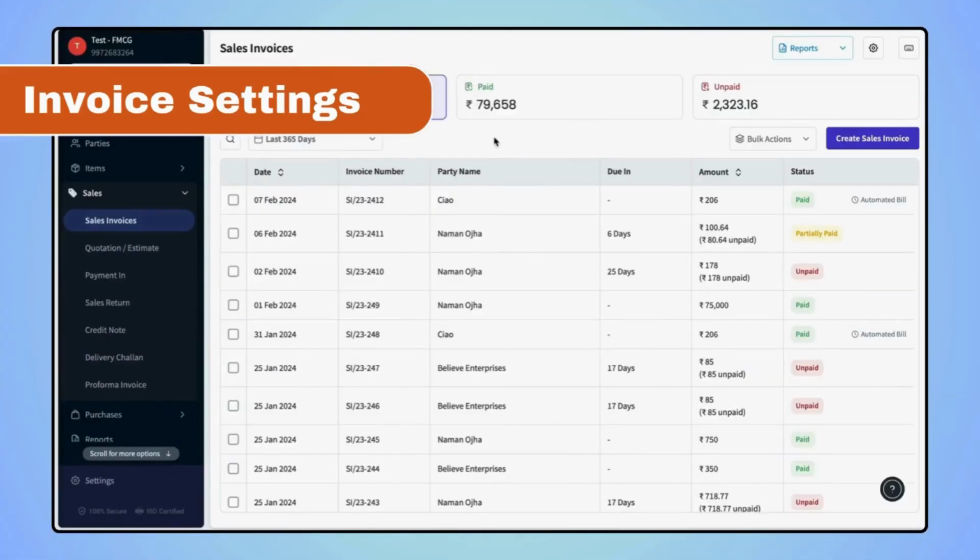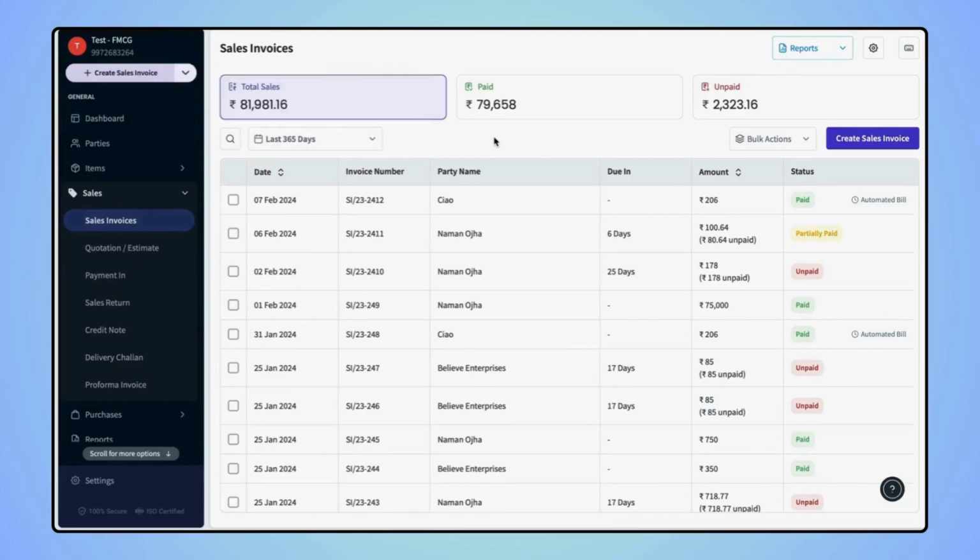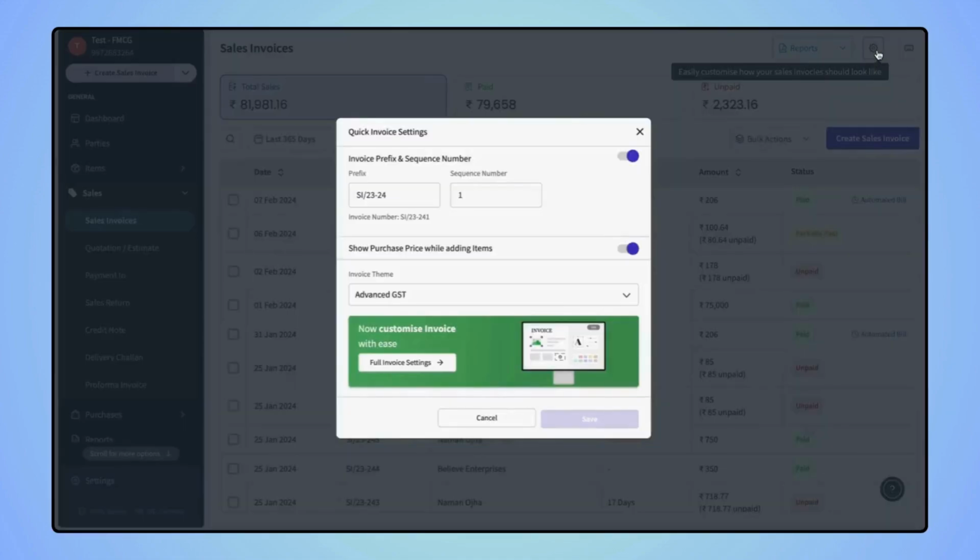Now, if users wish, then they can also change the theme and color of their invoices, and also they can add some additional information on their invoices by using the Invoice Settings option. For that, they have to click on the Settings button on the Sales Invoice dashboard screen and click on Full Invoice Settings.